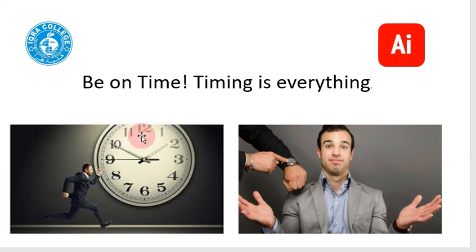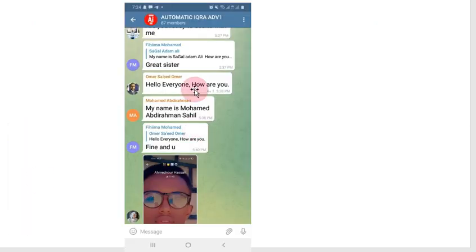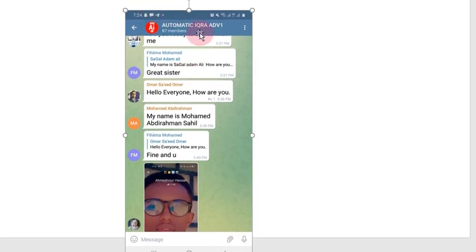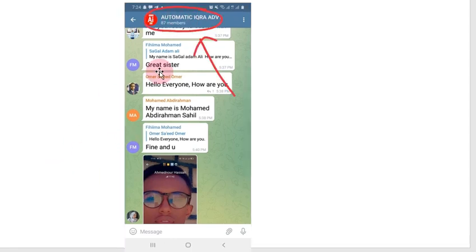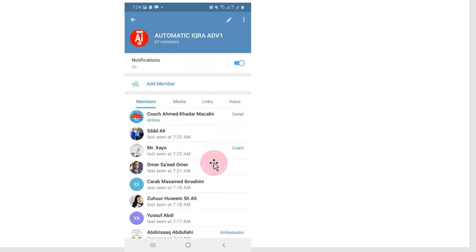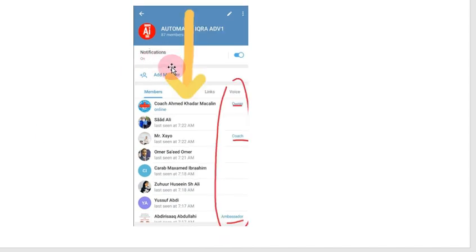So you may be asking, how do I know who's a coach, who's an advisor, there are so many people in the group? Well, let's go to one of our groups. Here's one of the groups, the Automatic Iqra group. If you touch the very top where the name of the group is, that banner, you will get this screen here. If you look down, you'll see all of the members in the group.